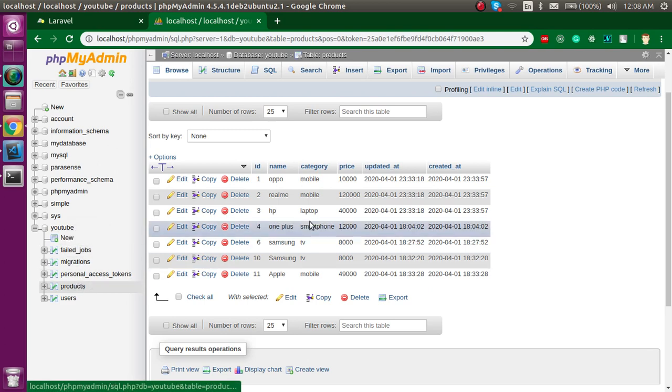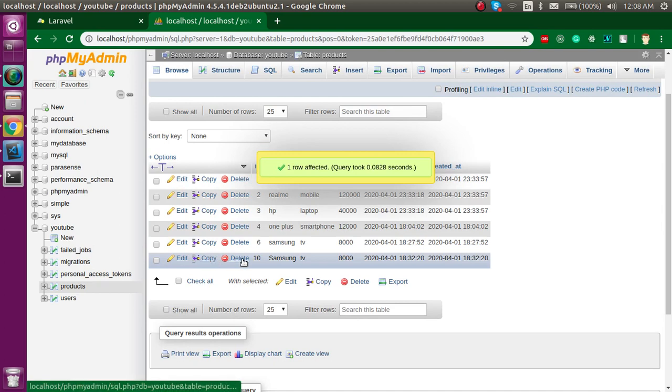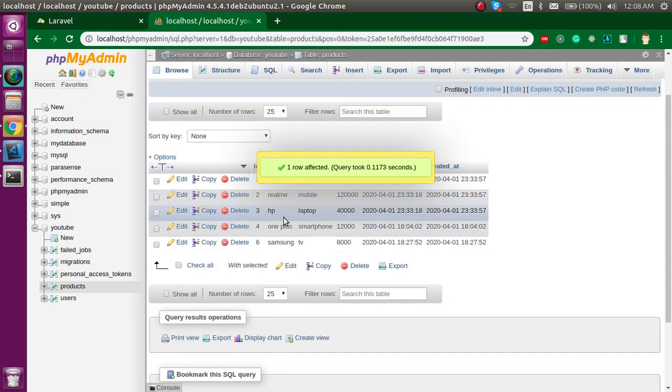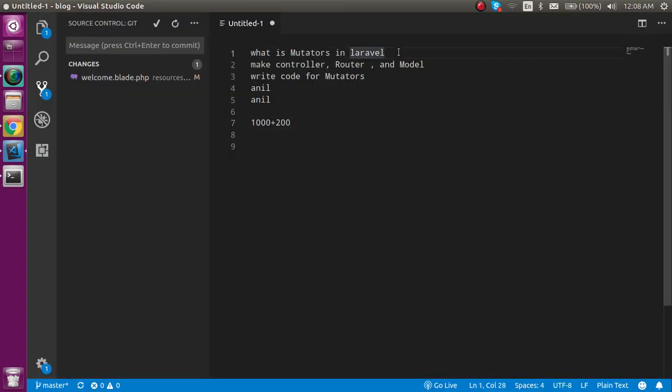Here you can see that in my YouTube database I have a products table, and let's delete some entries first of all. Now you can see that the data here is in small case with the first letter. You want to make it capitalized when a new entry is coming, alright, and you want to make some price changes when the price is coming. So now let's see how we can do it with mutators, and it will be much easier than the way you modify the request. So this is basically the theoretical part.